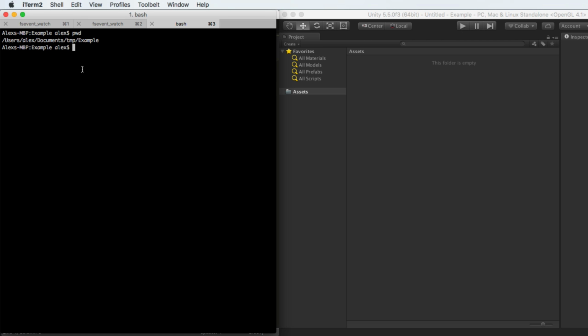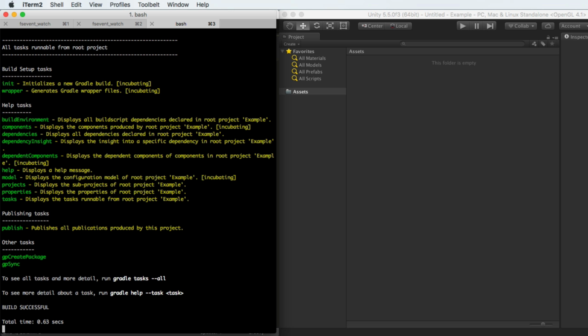You can use the Gradle tasks command to get a list of available Gradle tasks. The task we've been using so far in this demo is called GPSync. This does the work of installing, removing and upgrading your project's plugins based on the project's manifest, and has been running in the background throughout this demo using Gradle's continuous mode.